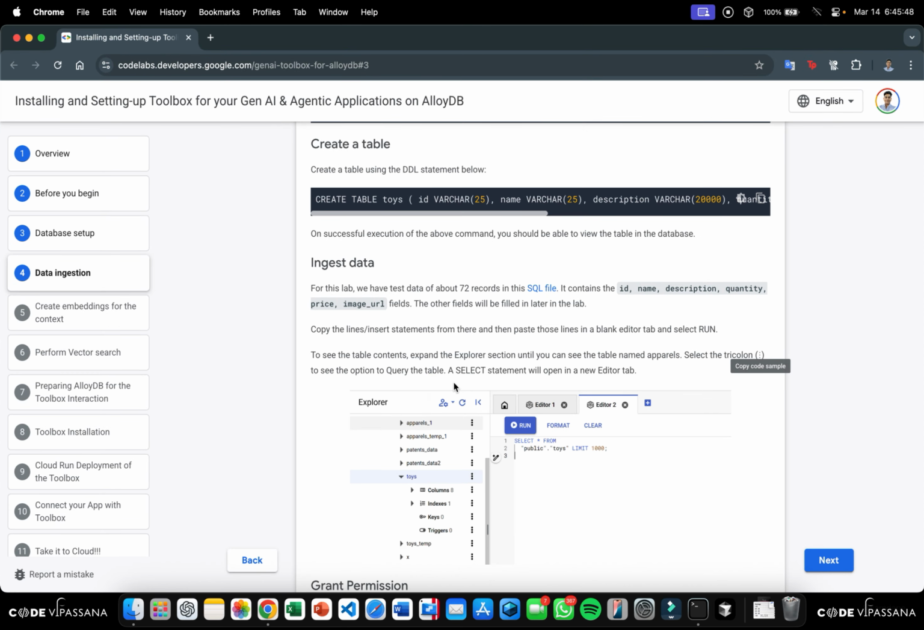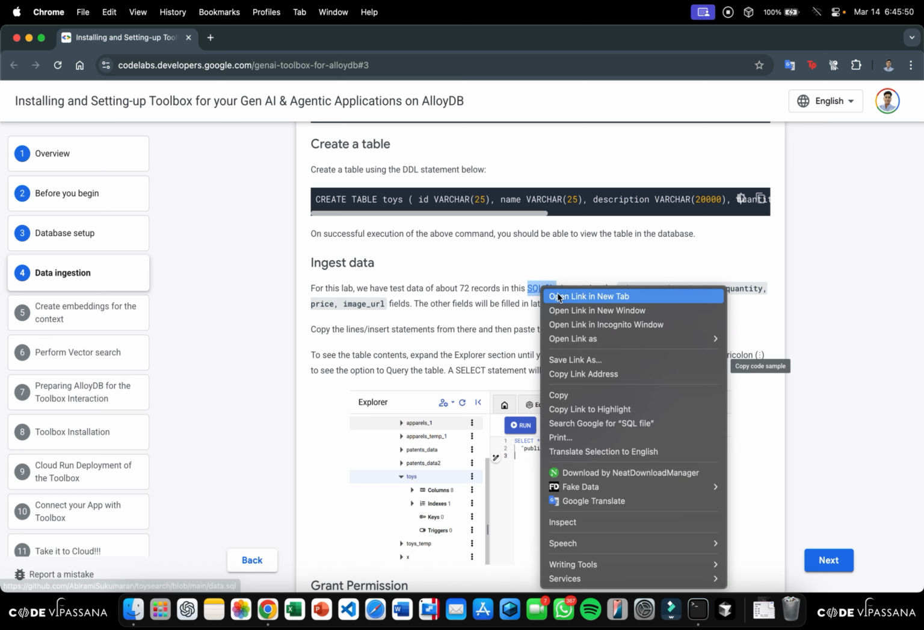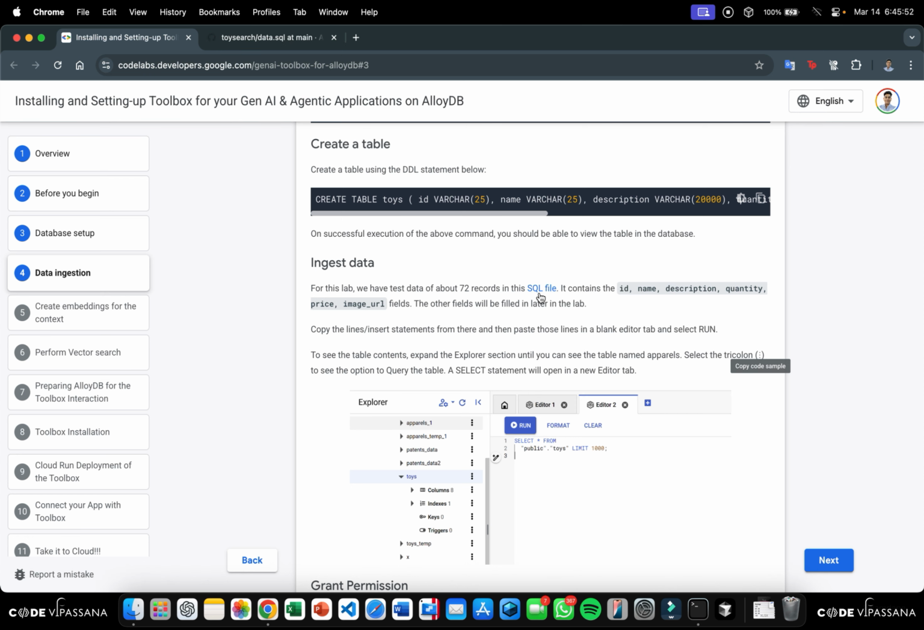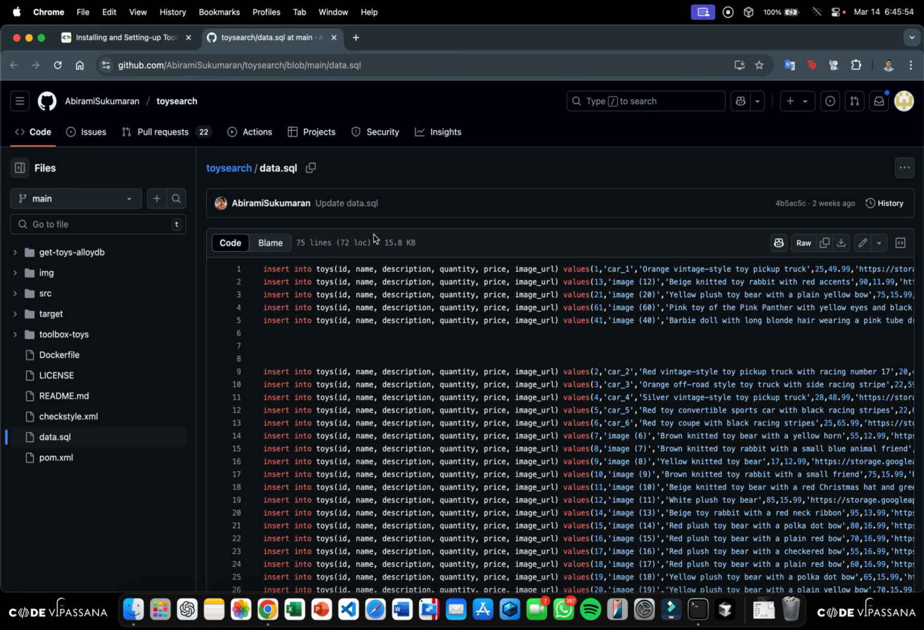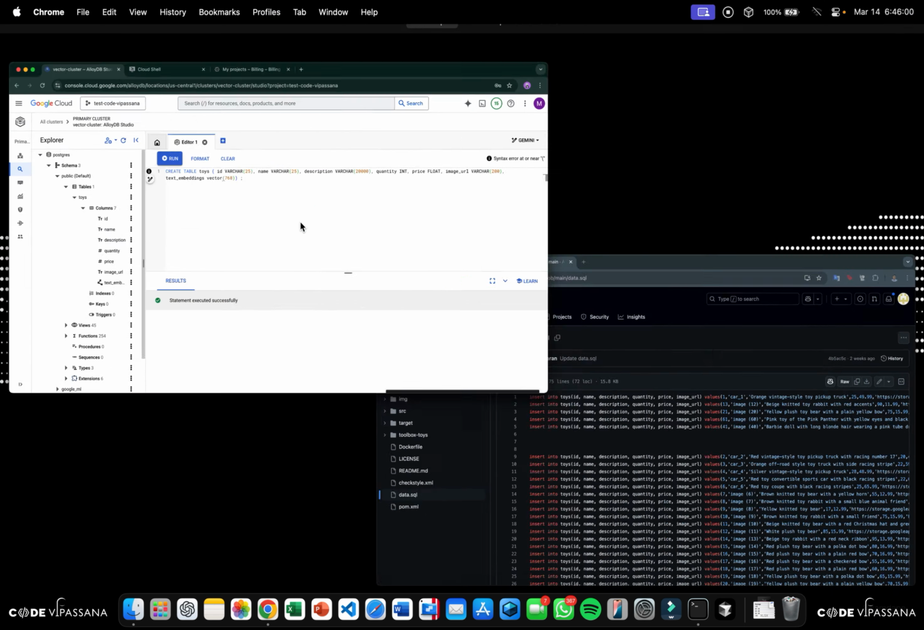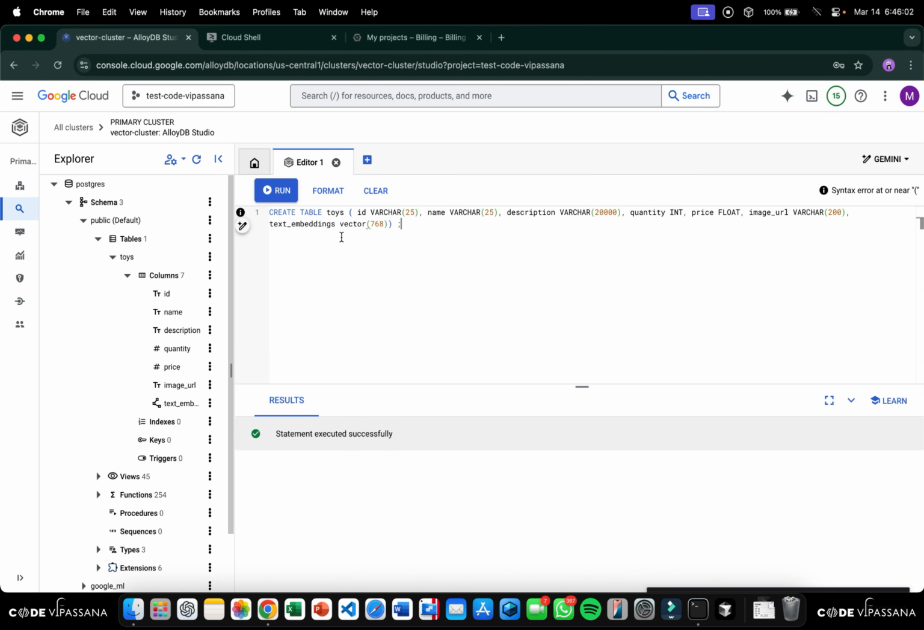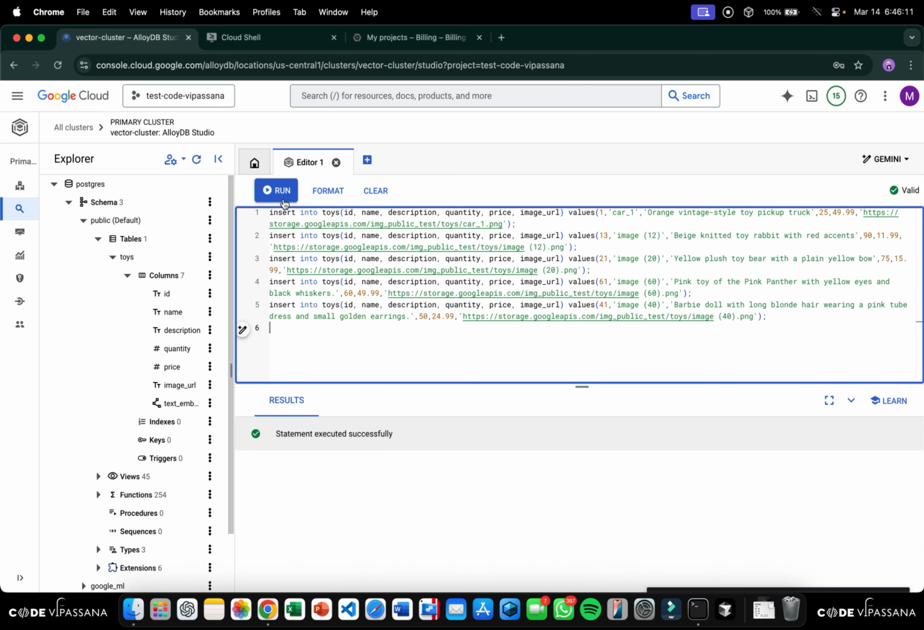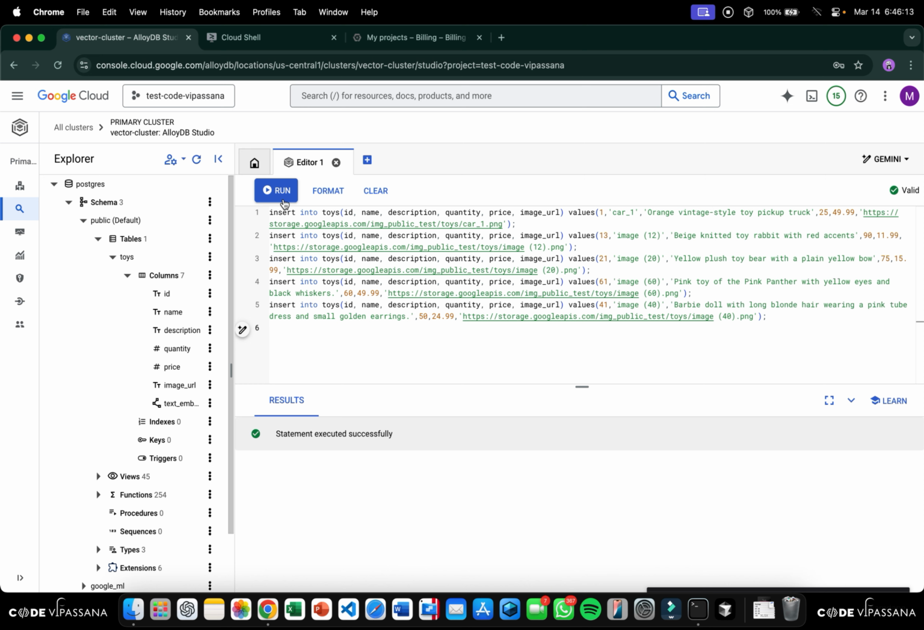Now, to ingest the data, we'll be using the SQL file that is hyperlinked on the text SQL file. But note one very important thing, that we'll only be using the first 5 lines to insert data into this database and table right now, because to generate embeddings, which is the next step, we don't want to waste too much time. Let's paste the 5 lines here, click on run, and the statement has been executed successfully.